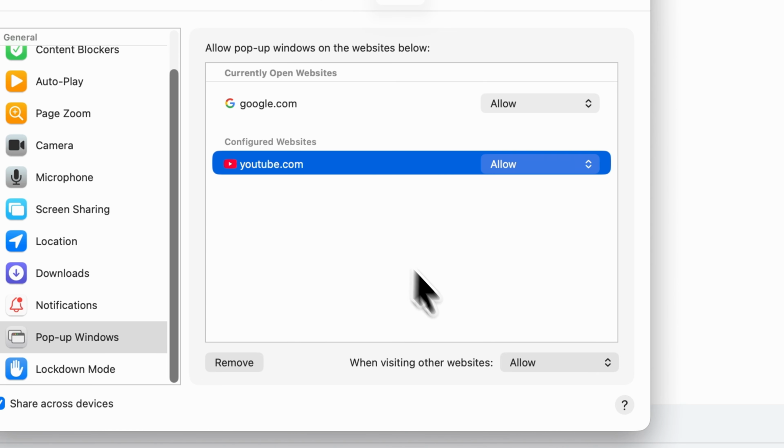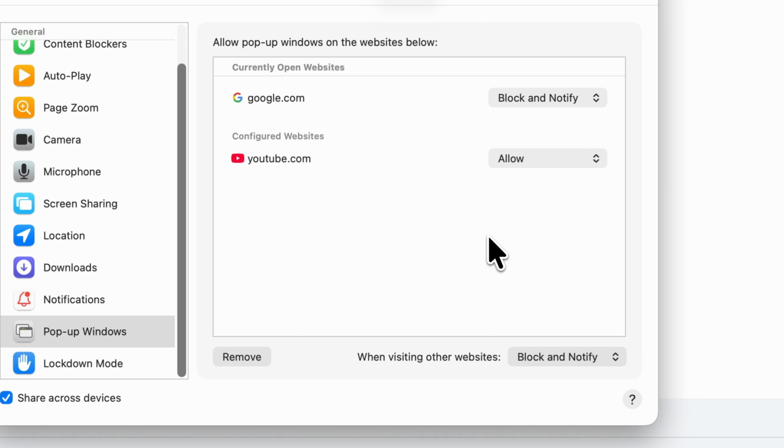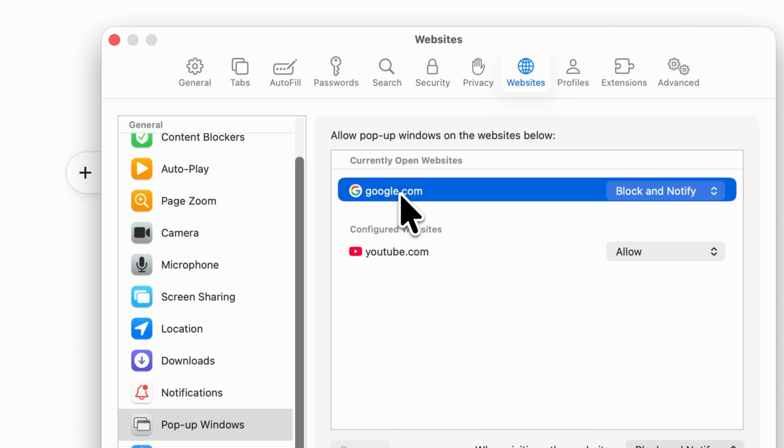Because of this, the most optimized setup is to leave the default at Block and Notify, and then manually allow or block specific sites as you browse. For example, I might allow pop-ups from youtube.com, but block them from google.com. This keeps you in control, letting you trust the safe sites while keeping the spammy ones blocked.